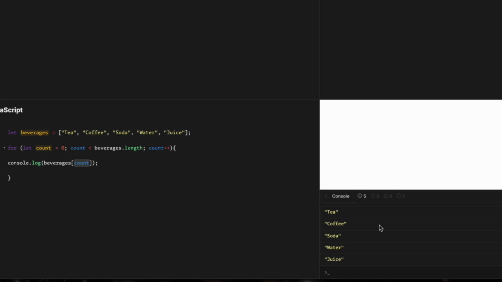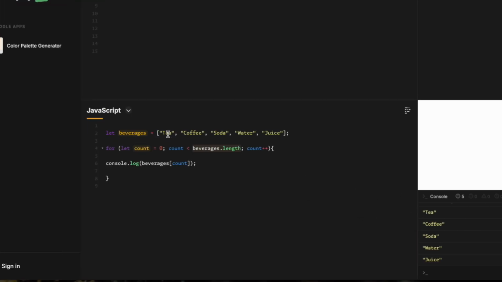No, I understand. The question was about beverages, which you already used, but count is less than beverages.length. So I've got the concept that the beverages here are 1, 2, 3, 4, 5. There are 5, so this is 5. Yeah, there are 5 beverages. So our count mechanism starts from 0, 1, 2, 3, and 4. Yeah, I've got the concept.